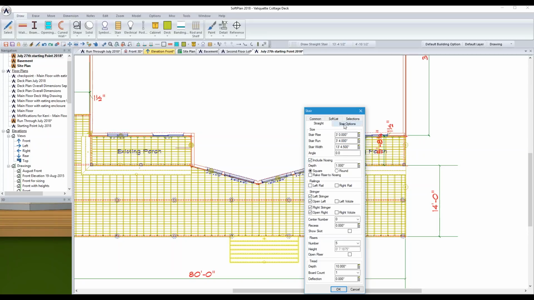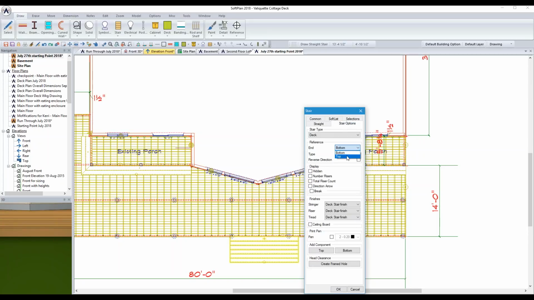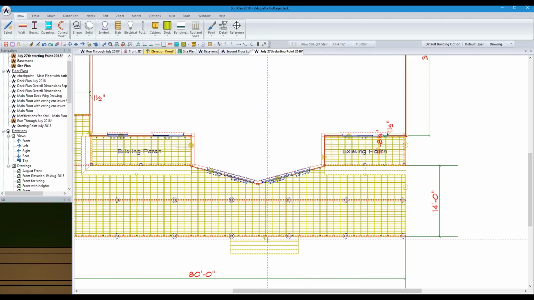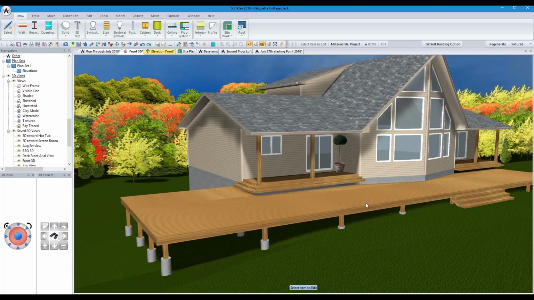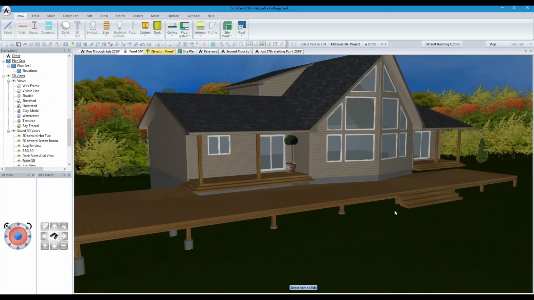And I'm going to go into the stair options, and I'm going to say reference the top and pick OK, at which point the reference circle moved to the top and I reduced the size. And if I take a look at my 3D now, I'm just going to slide us over there so we can see it.